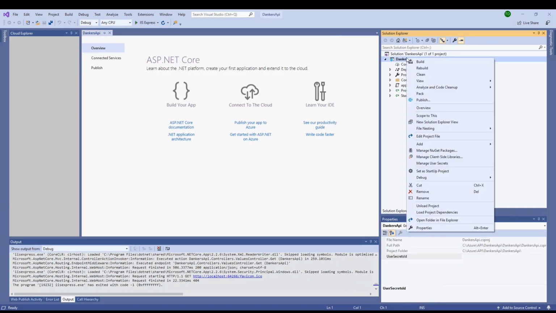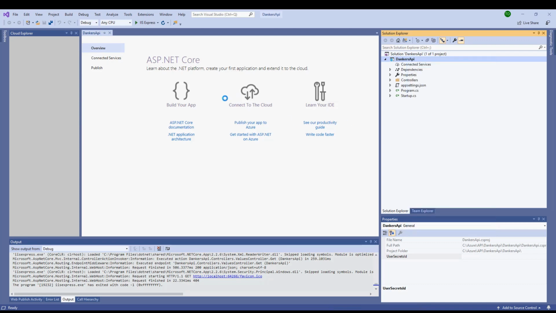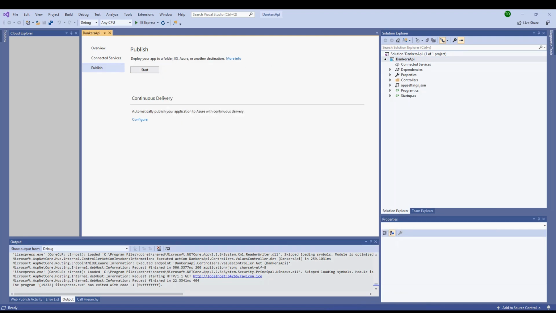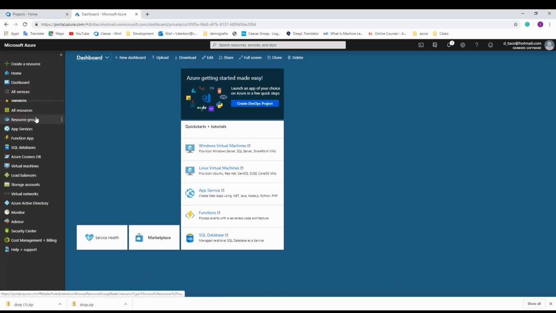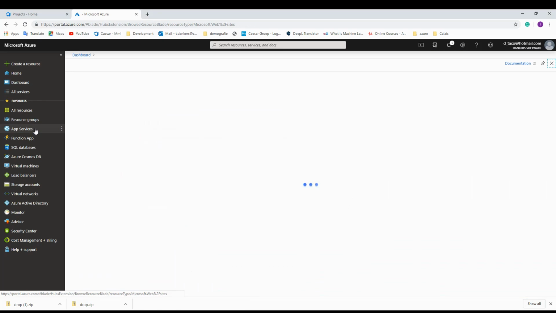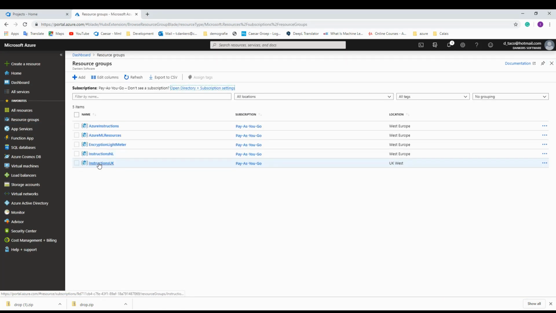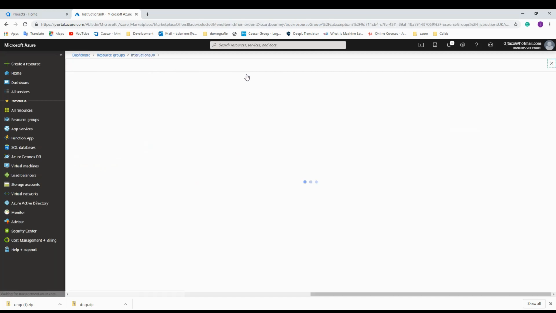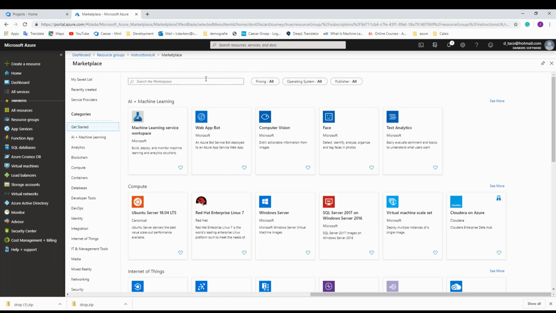Most videos tell you that you should select publish, and from publish you will create a web app in Azure. That is not how we will do that. First we will create an Azure Web App in the Azure console. Select Instruction UK as our resource group. And here we add a new resource, a web app.